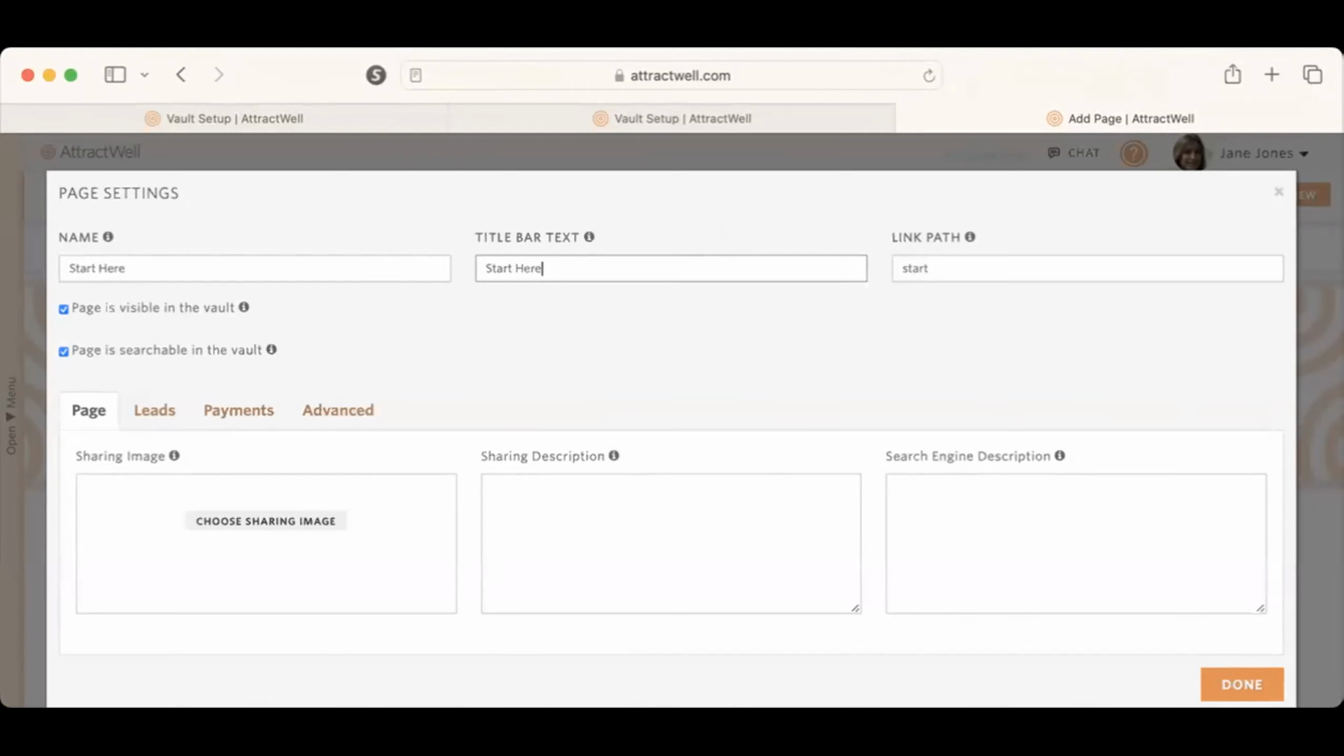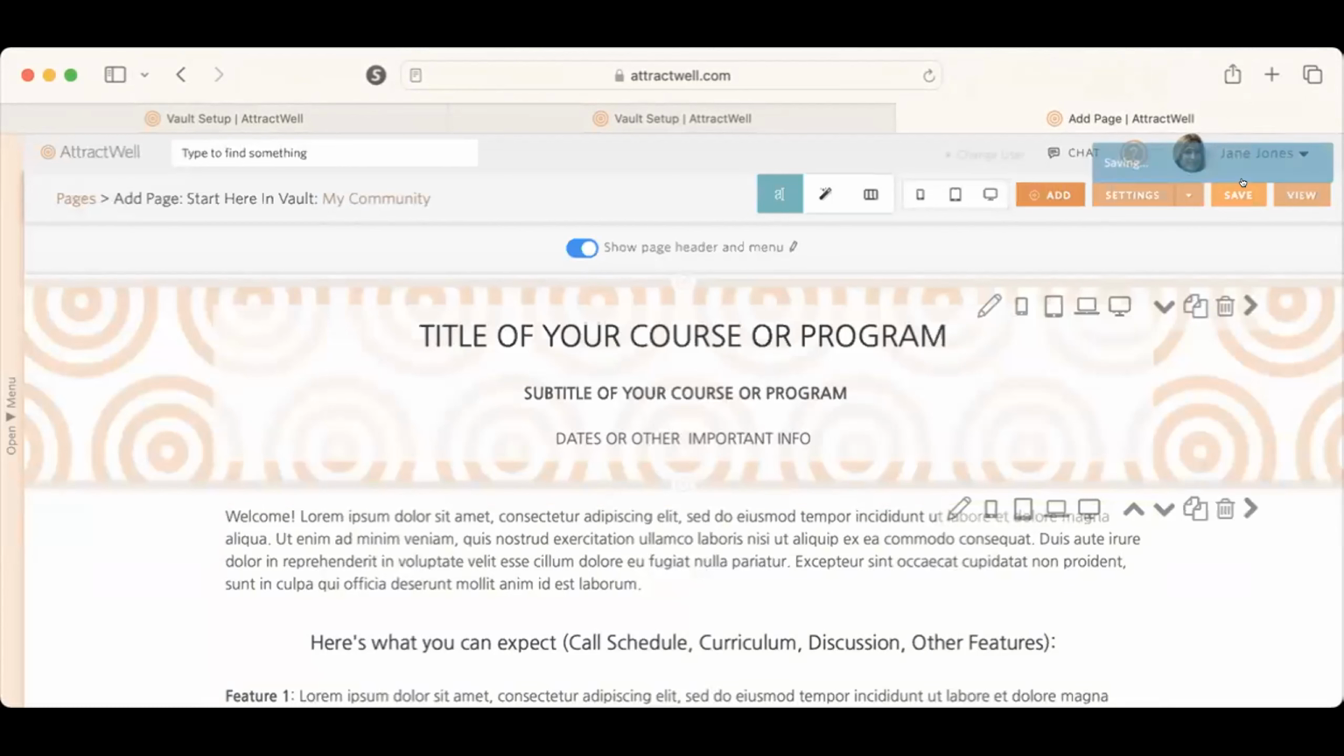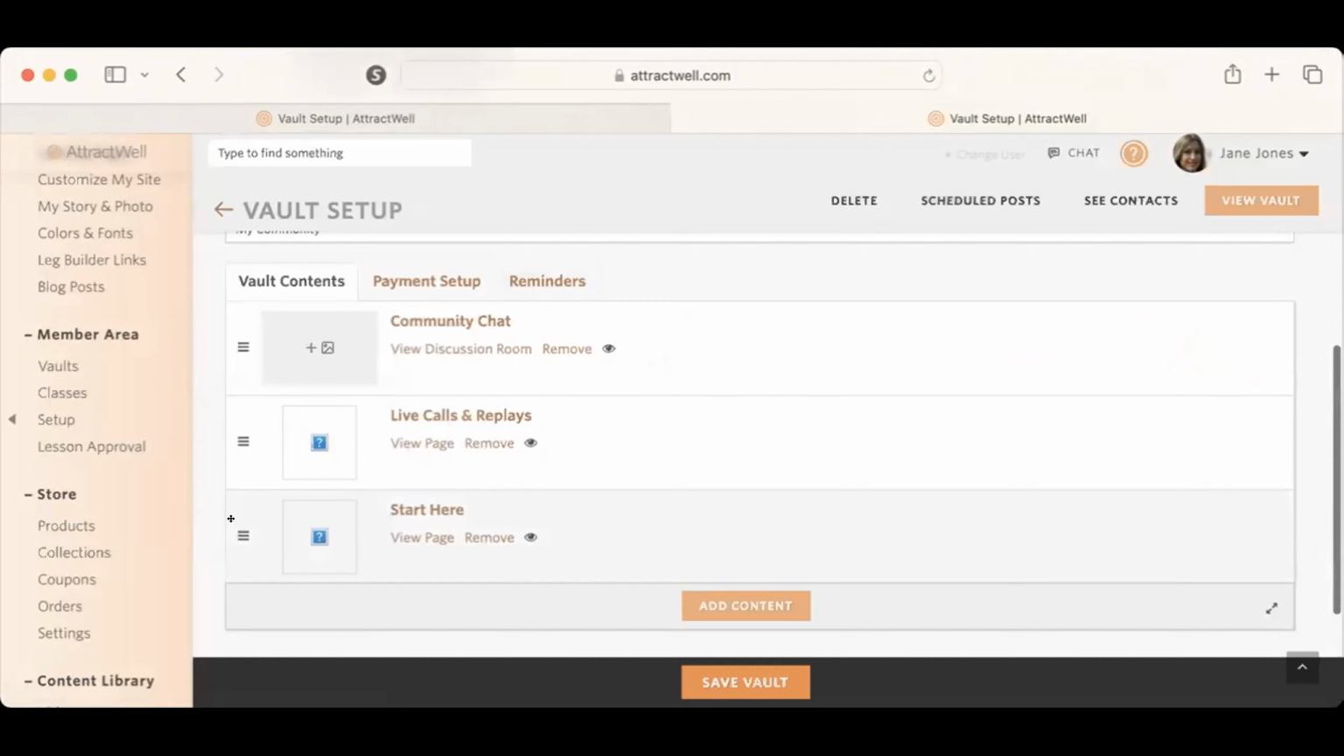Call this start here as well. I would encourage you to really put the work into creating resources like these pages in your vault, and you can drag them around. So this one obviously would need to be first. Creating resources like this in your vault that mimic what they would experience inside of a course or program, because it's going to increase the perceived value and thus encourage greater interaction, right?